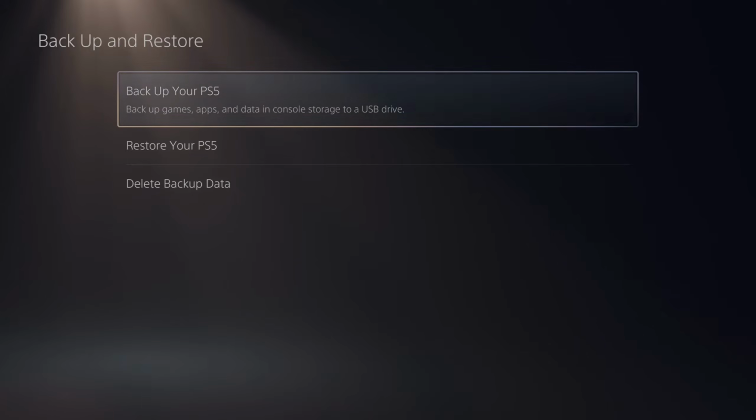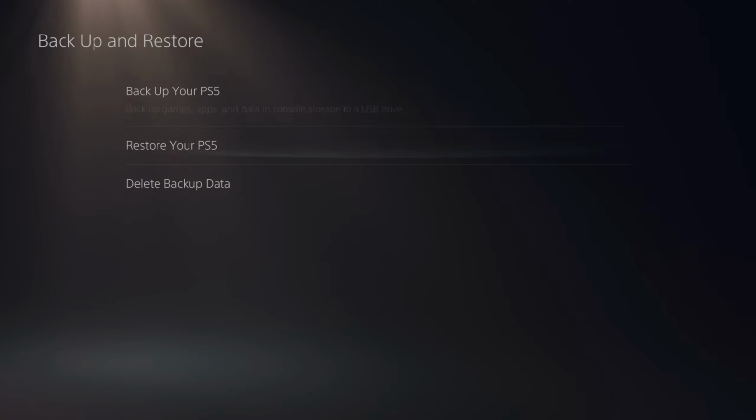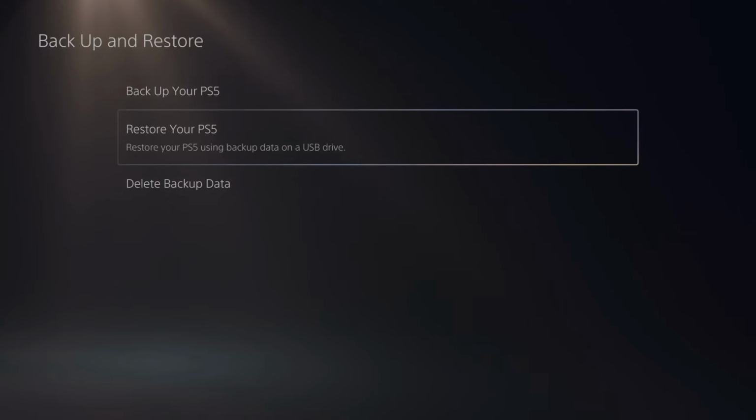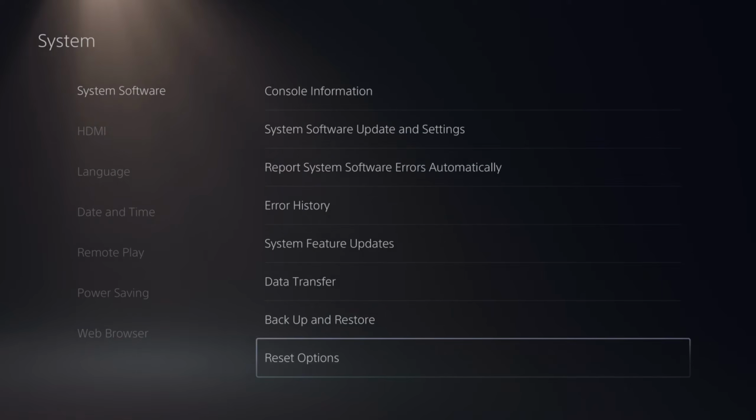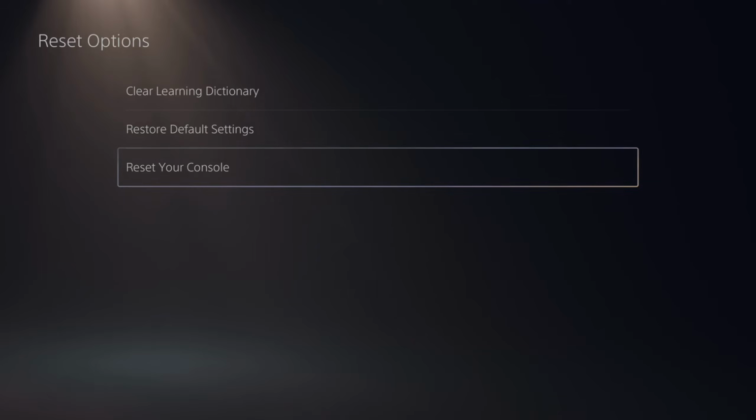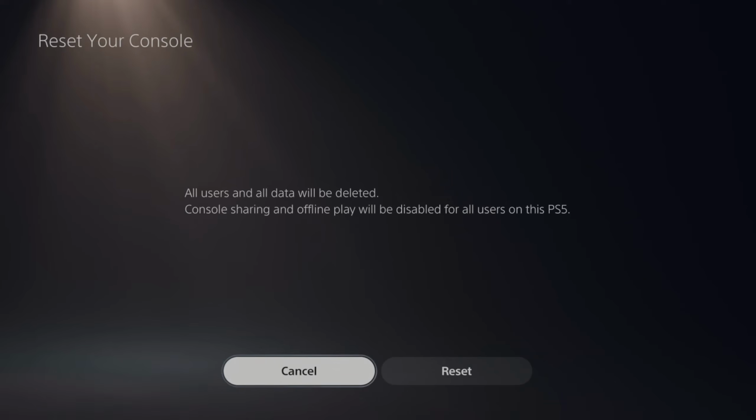Then once we select the games that we want to back up, we can plug in our USB drive later on, and we can go to Restore your PS5. Then, if we go on down to Reset Options, and reset your console right here, this will remove all users and all data from the PlayStation 5. So everything will be completely erased. It'll be just like new when you bought your PS5. So you'll need your email address and password to sign back into your account.